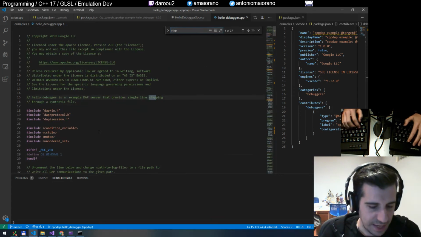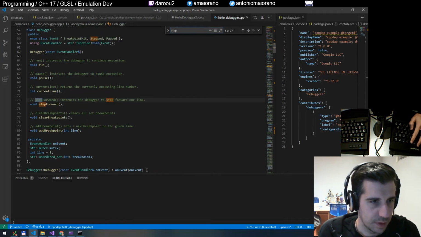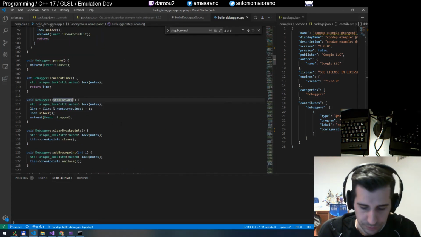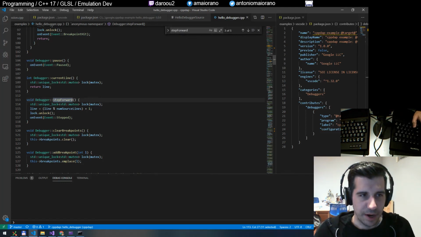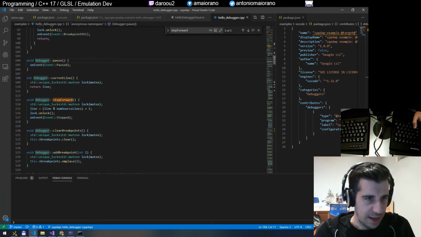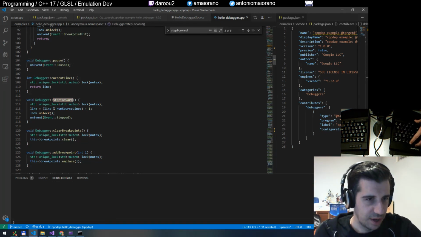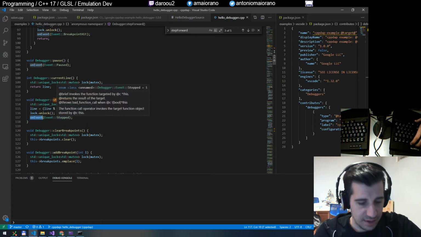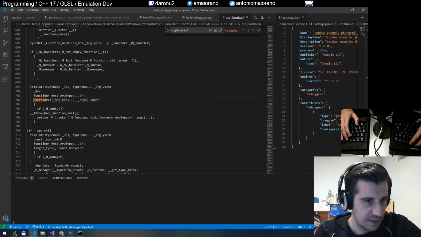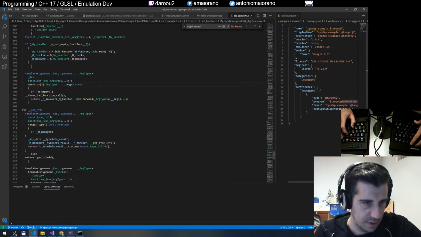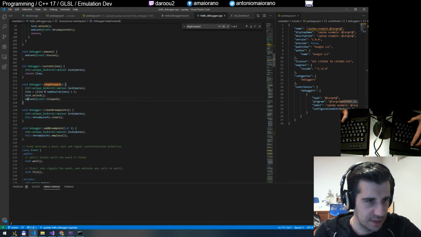In fact, if we take a look at step, whoops. So there's a debugger, really simple debugger implementation. Step forward here. And actually you can see there's some mutex stuff going on, so there is some thread safety. And you see what step does is it just changes the current line. You see it wraps around. And then it calls on event stepped. And this on event, whoops. I'm not used to the shortcuts.